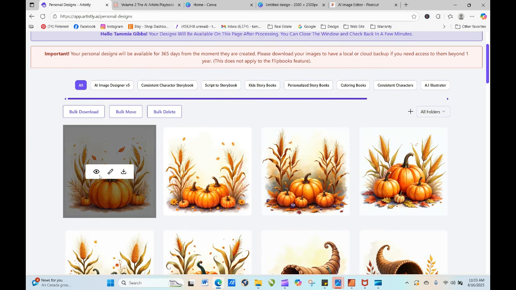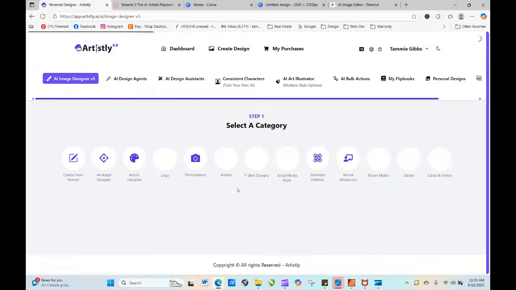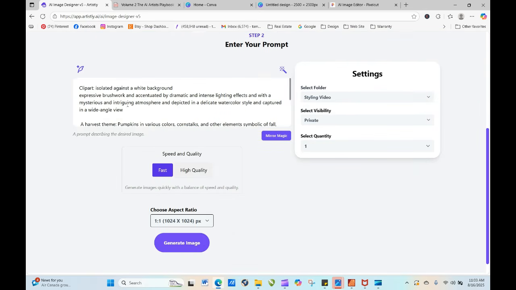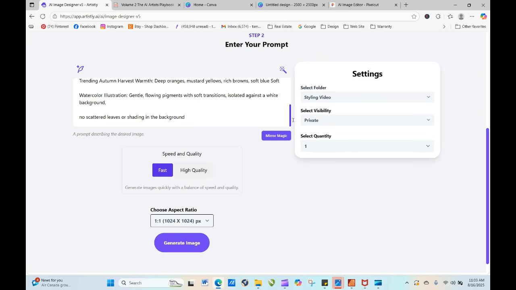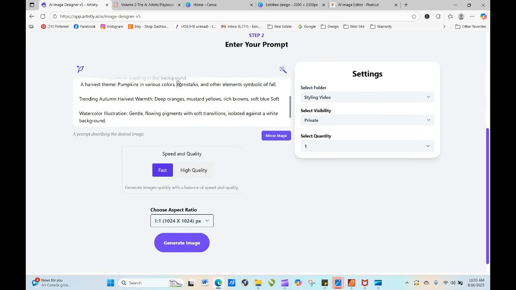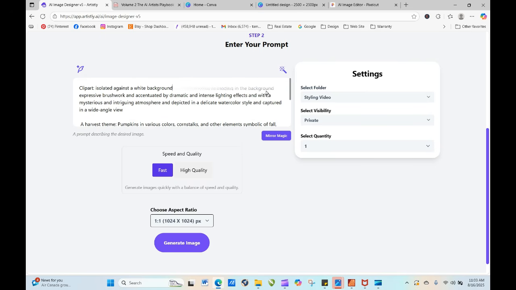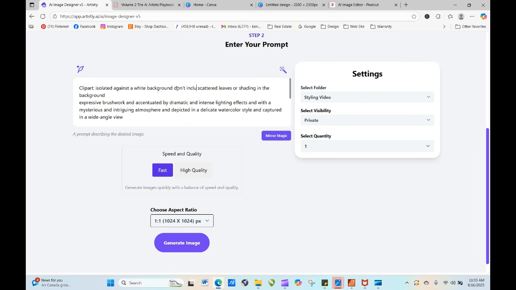Okay, so that one actually added more leaves in there. So this is another, we can move this up to, don't include any scattered leaves or shading in the background.